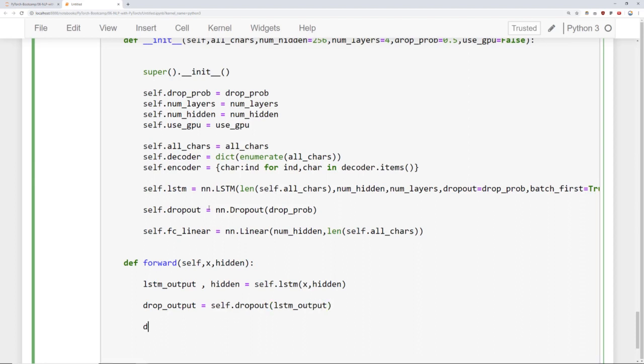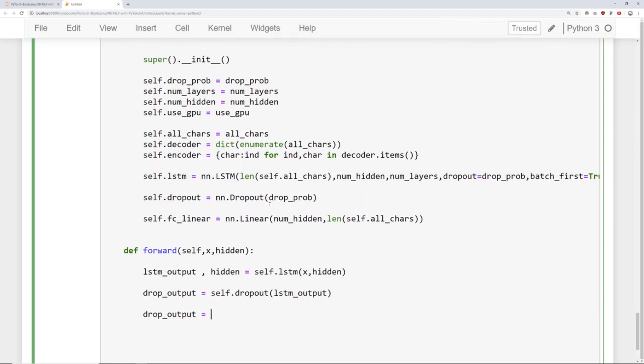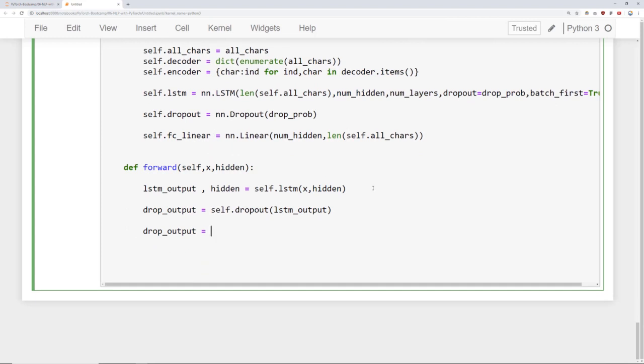And then we're going to say drop_output again is equal to, and here we're going to do a little bit of reshaping so that we can connect this to our final linear output layer. And the way we're going to do that is by saying drop_output and then call contiguous and then say view this as -1 by self.num_hidden.